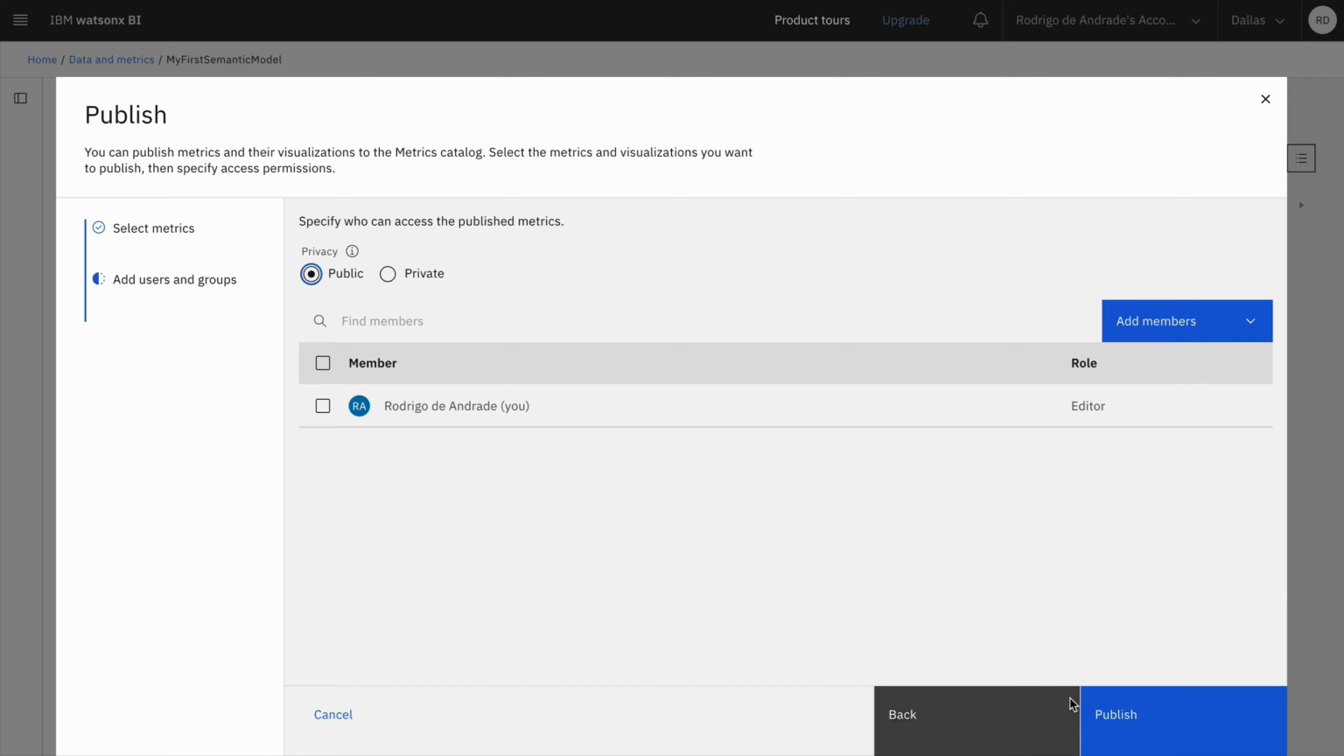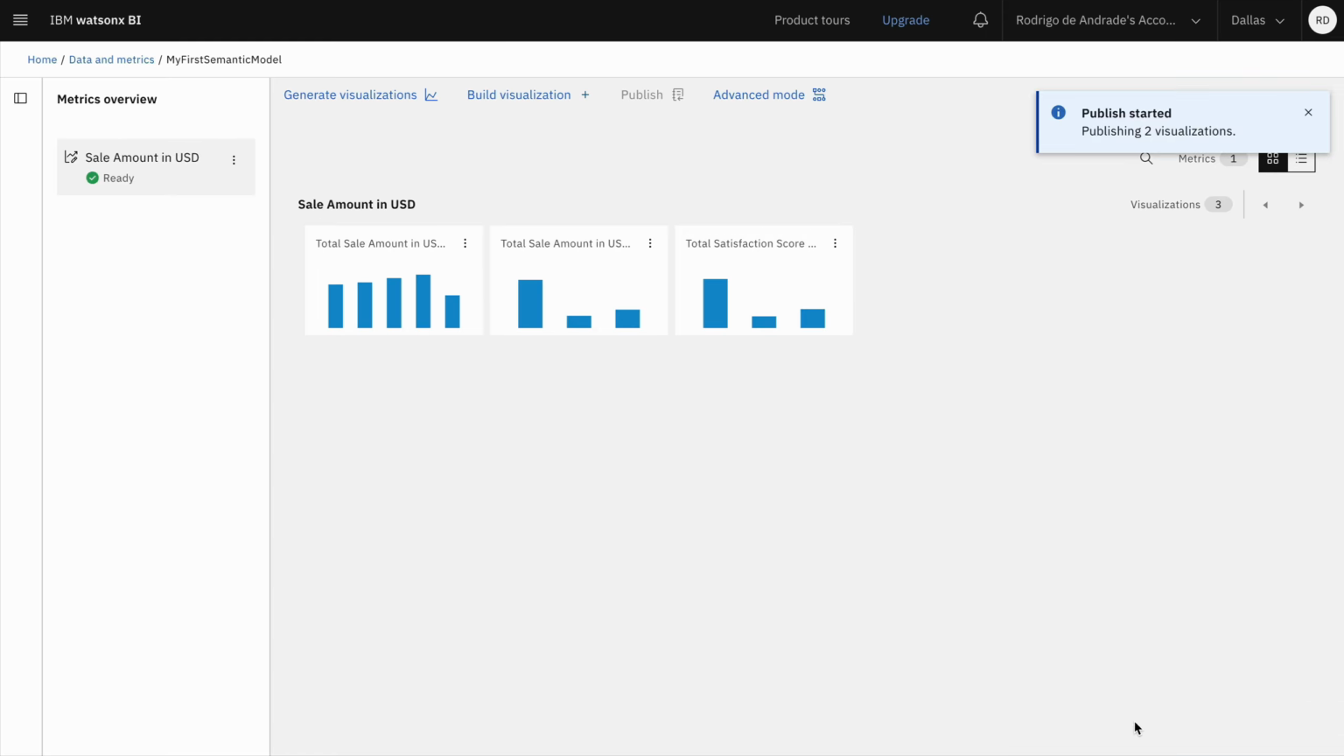An important concept here is that this is the permission for the metric definition and all the contents of the metric definition. If you want to filter what each user can or cannot access, you can also implement row level security at the table level. Okay, so let's wait while watsonx BI is publishing, and now it's ready.